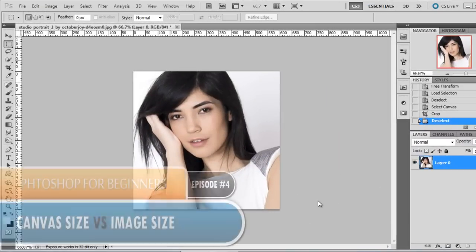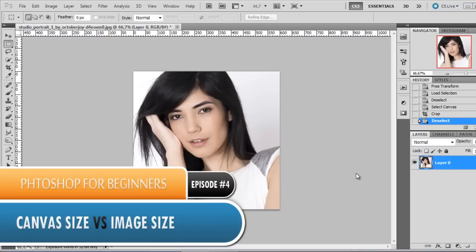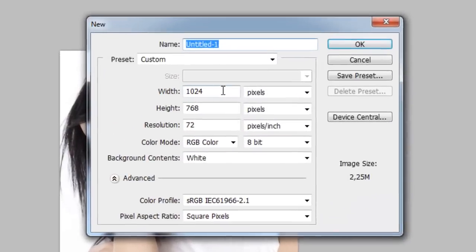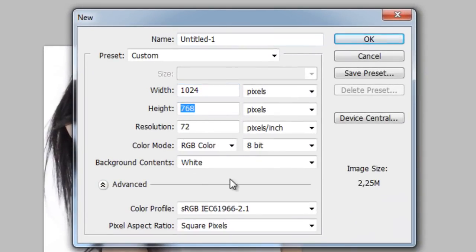In today's episode, I will talk about image size and canvas size, because some people just can't tell the difference between the two of them, and I want to explain how they work. When you create a new document, you will be asked to enter the width and the height of an image, and also the resolution. The resolution is not really important because this is just for printing.